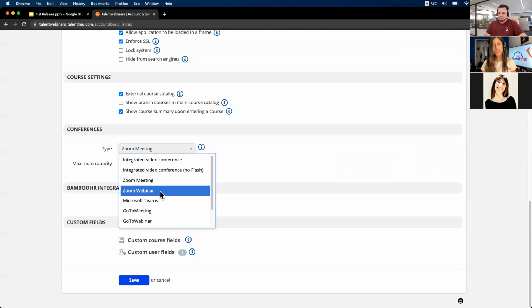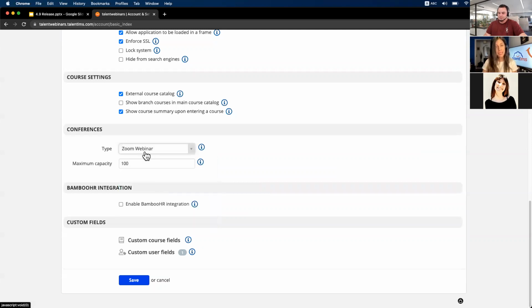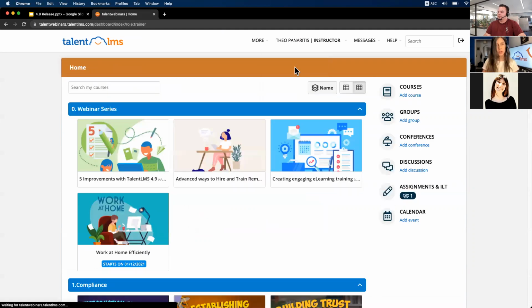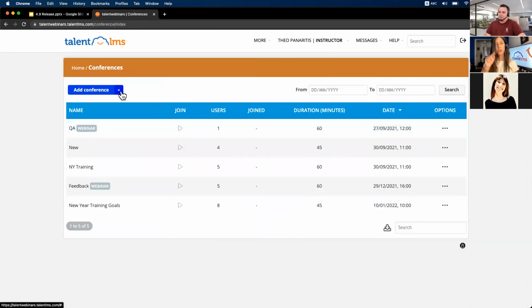So if you were using Zoom webinar as a company and you would like to integrate it with TalentLMS, now you have the option. Just select it from the list, save your settings, and then you need to connect your account. So we have to switch to instructor. Everything is documented. We also have it in an article if you want to have a look. Let's go to conferences, and then you will have the option to connect your own Zoom account with the profile you have in TalentLMS.